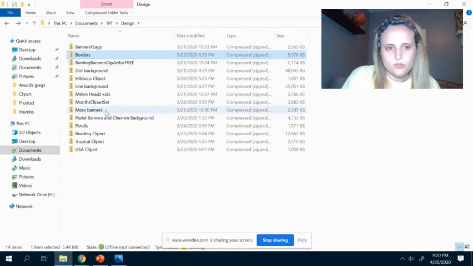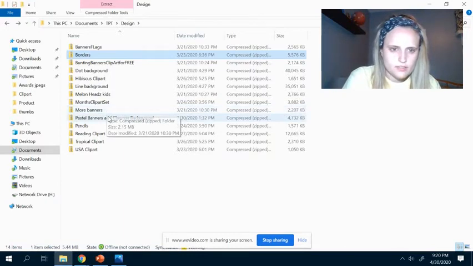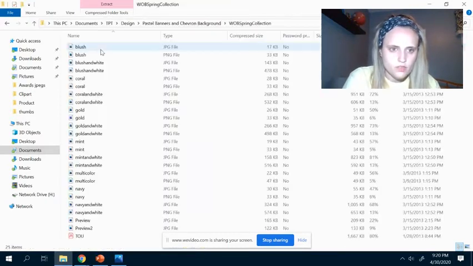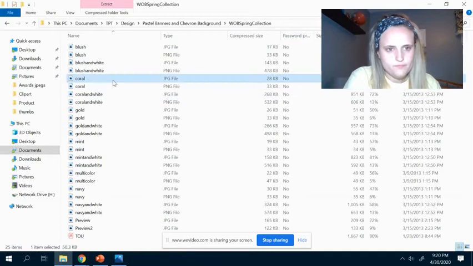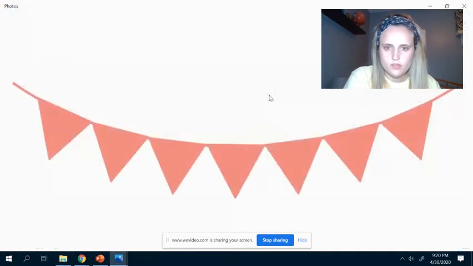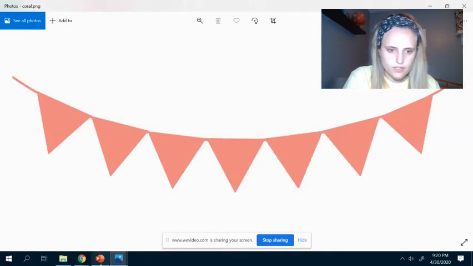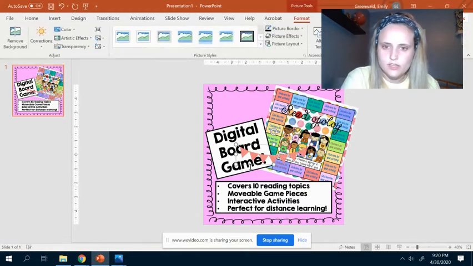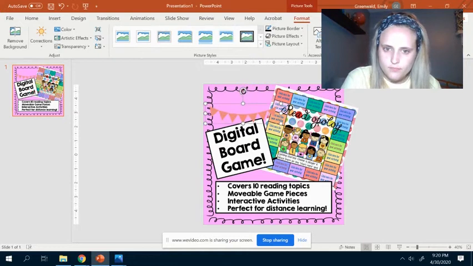So in my design folder, I just have it organized to my liking. You can do it however you want. Wait, I think it's the next one. And you'll kind of find what things off TPT you like. So I have like 4 different things that I use for almost every single product.